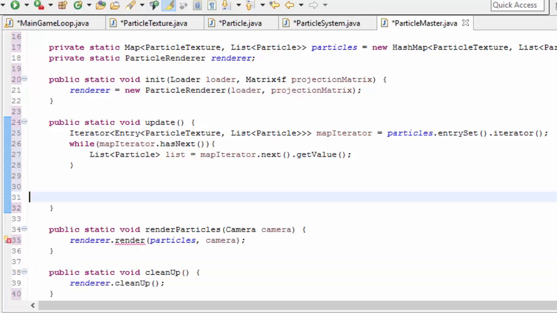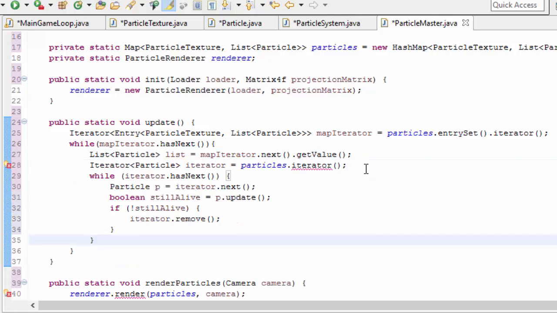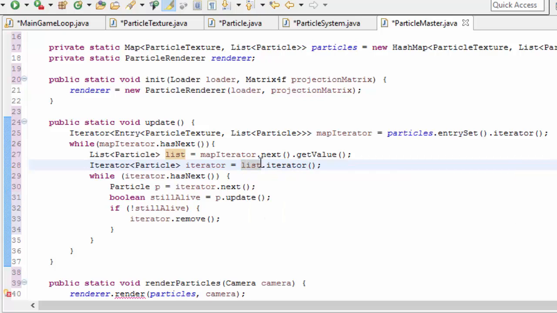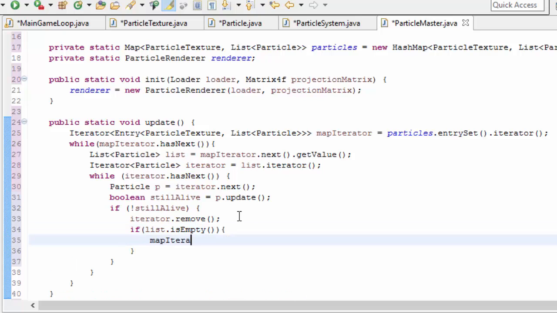And then once we've got the list, we're going to do all this code that we did previously. So just cut and then paste all of that previous code here. We need to change particles to list now because that's what the name of the particle list is called. And also one last thing, when we remove a particle from the list, we now need to check if the list is empty, because if the list is empty, we can actually remove it from the hash map by calling mapIterator.remove(). So this method just iterates through all of the lists of particles, and then for each list of particles it iterates through all of the particles and it updates each of the particles, removing any if necessary.